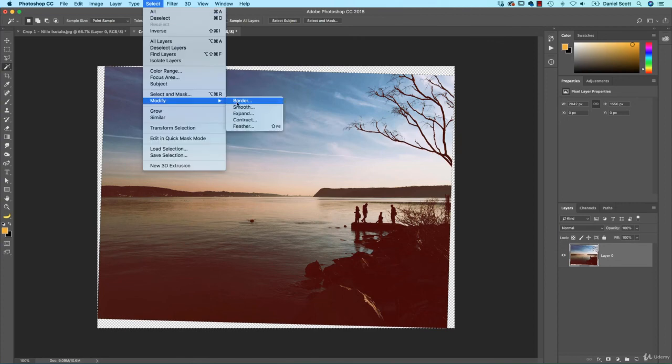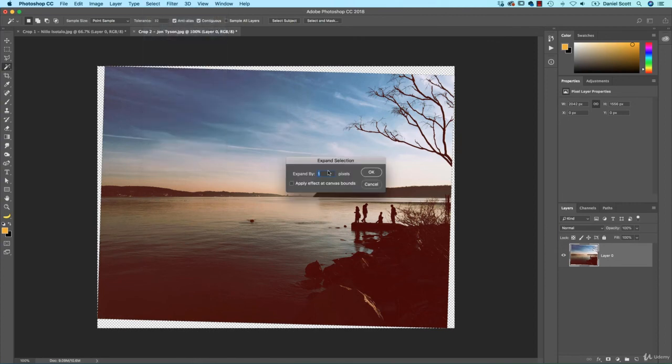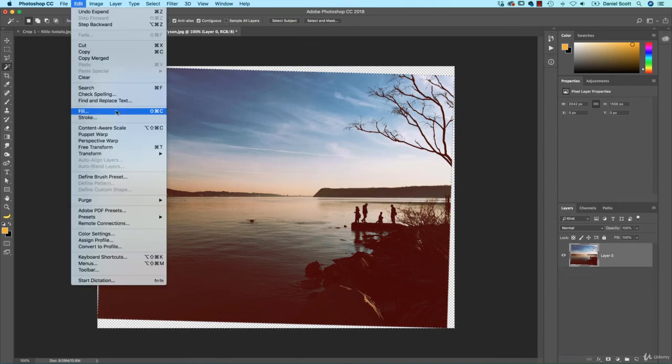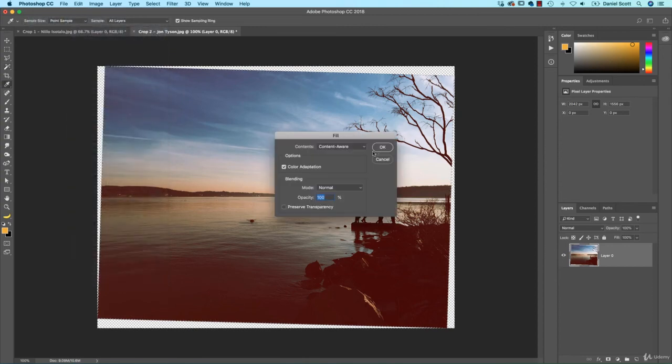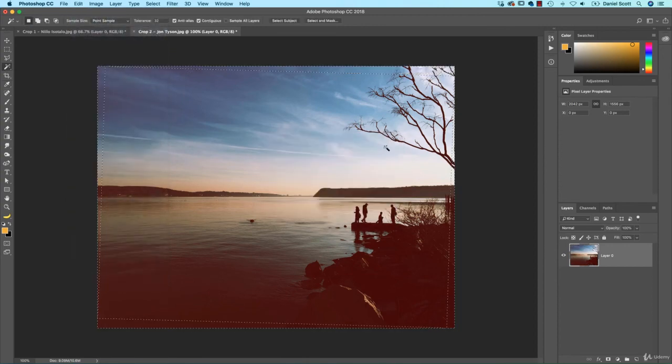Select, Modify, Expand. You can contract in there as well, it's cool. Let's expand it by a couple of pixels, maybe 3, it doesn't matter too much, just so it's overlapping. Let me do the same thing: Edit, Fill, Content-Aware. Hopefully now, magic, it fills in those edges. Average job up here, but a pretty good job in the other corners.